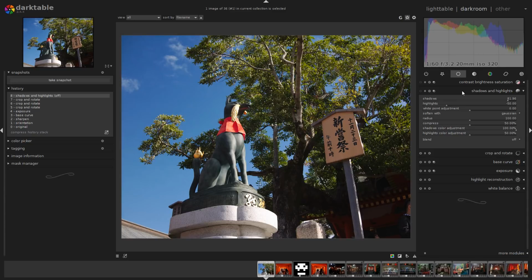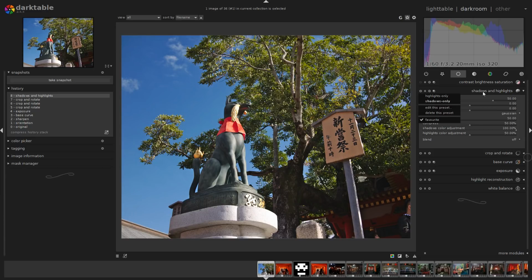So for that, I've created a preset called Shadows Only, and this one has the highlight slider set to 0. So to recreate it, you'll want to set your settings so only the shadows are being affected, and then you click on the little menu icon and you can add this preset if it doesn't exist, or edit it if you already created the preset.